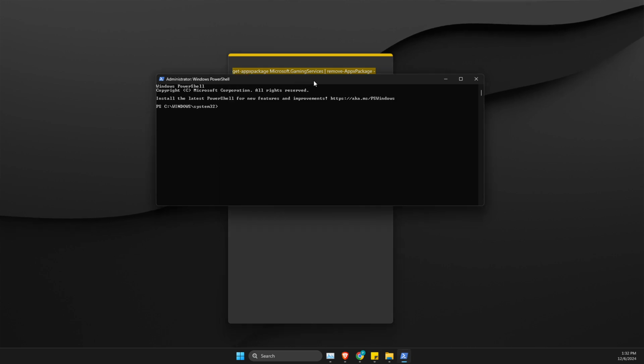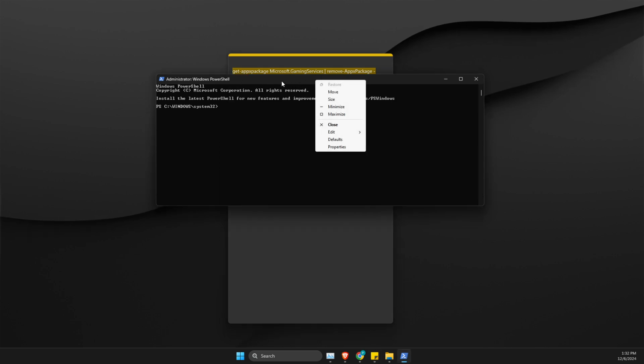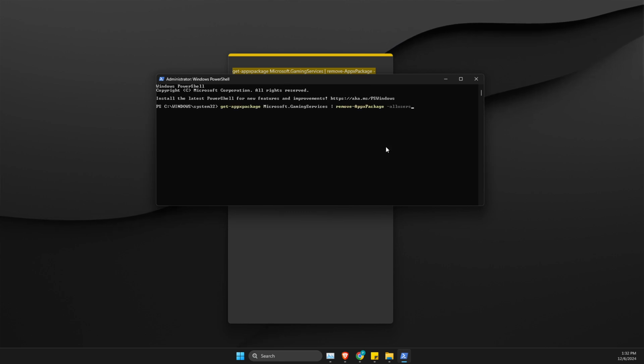And then you just need to right click on the blank space here on the header, and then go to edit, paste, hit enter, right? And then after that, you just need to restart your computer.